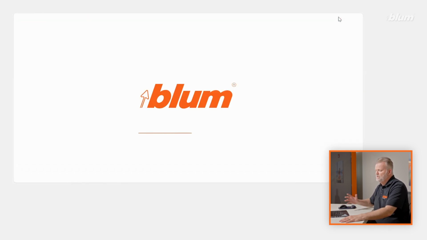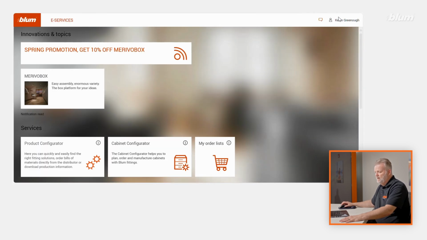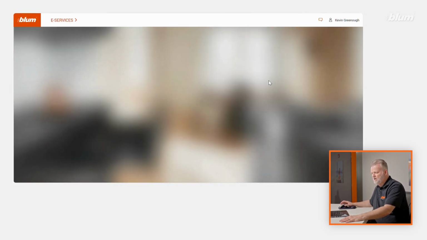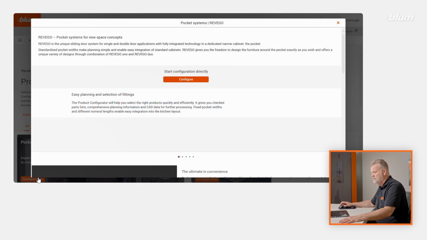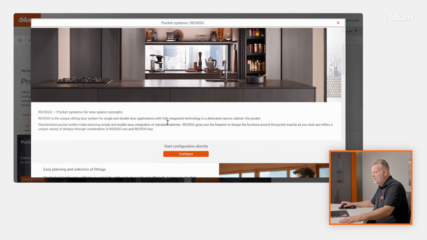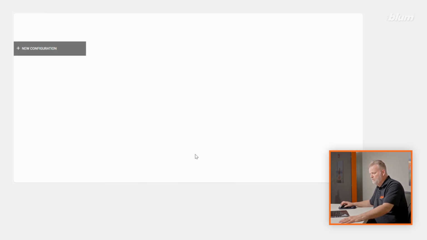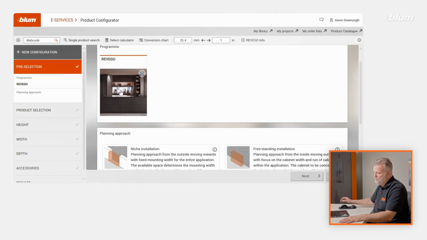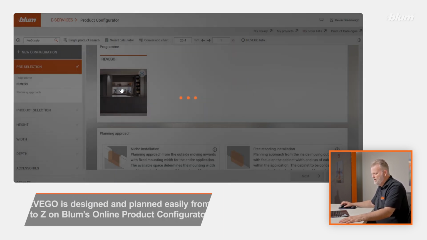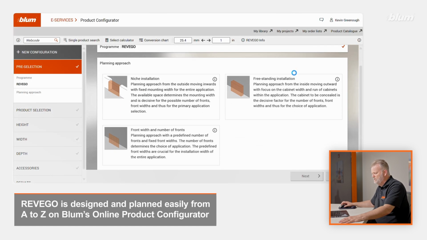From there, it goes into our E-Services platform, and I get to choose in our product configurator many different applications, but right in front of me is the pocket systems. And I will do a configuration now, and it will go into the actual starting process of getting into the REVEGO plan. So as you can see here, I am looking at the REVEGO option. I will click there, and we have three choices.